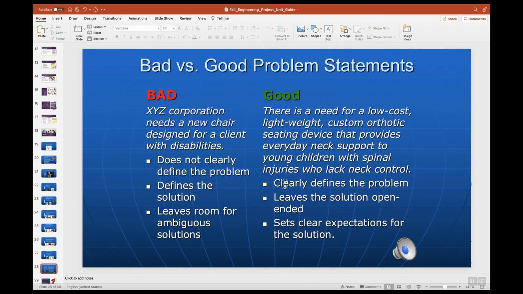Now this is better. I won't say it's the best, but it's better. It clearly defines the problem. It's a child that has had a spinal cord injury and they can't control their neck. It needs to be low cost. It needs to be lightweight. It's going to be customized for that student.